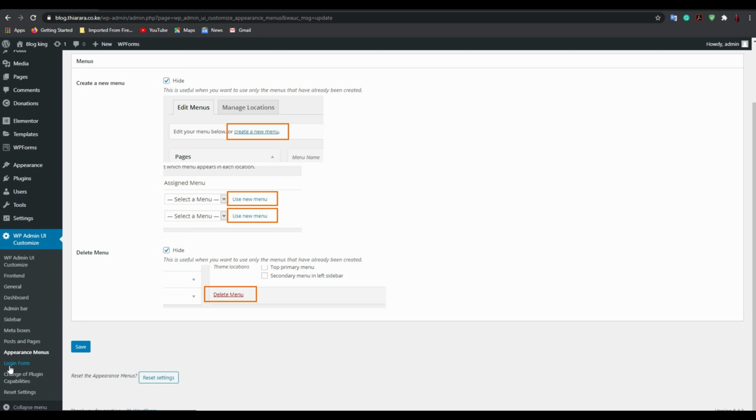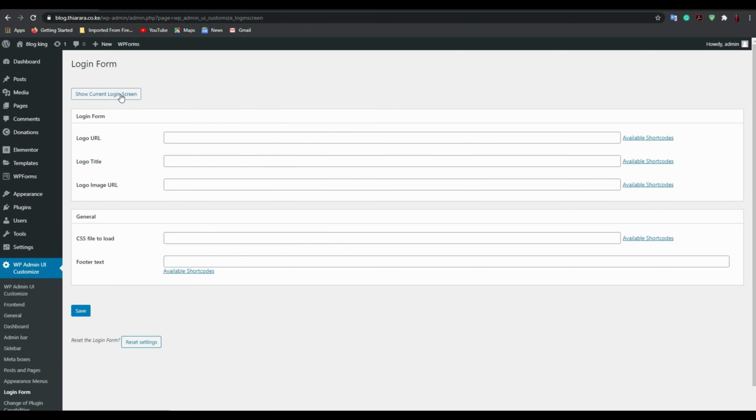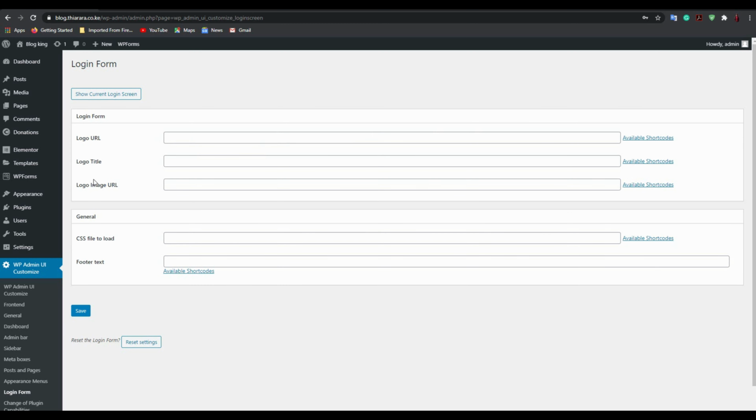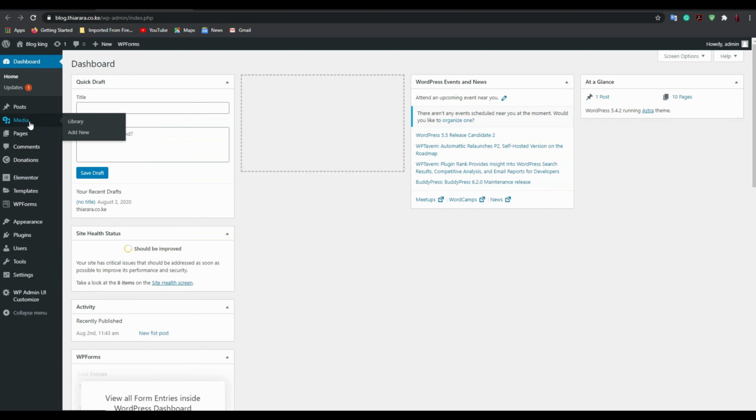The other thing we go to is this login form. Yeah, this is the current login form. You can see it has this WordPress logo and the login credentials. So what you need to do is you come here. We need to change the logo. The logo from here you want to change. You can use the logo URL, the logo title, the logo image URL. I will use this image URL. So I just go to my media, I select my library.